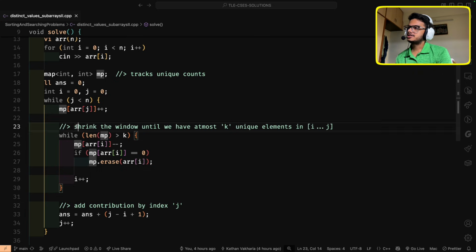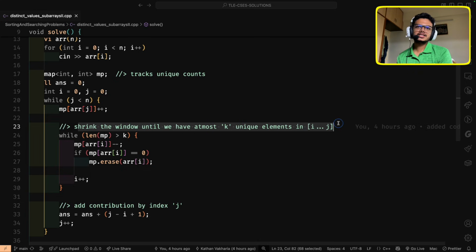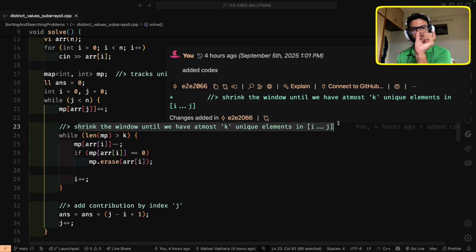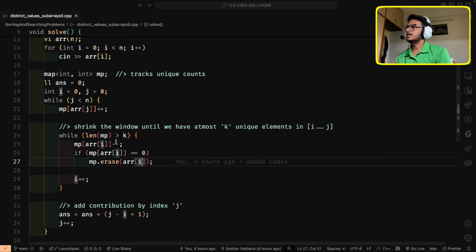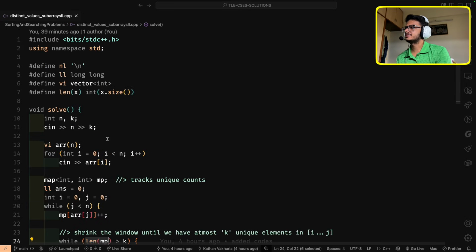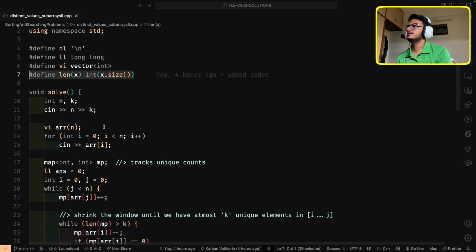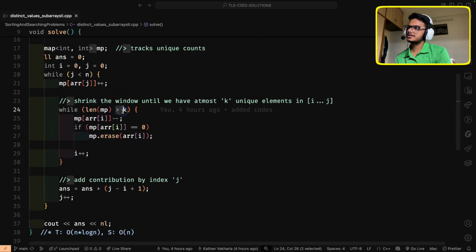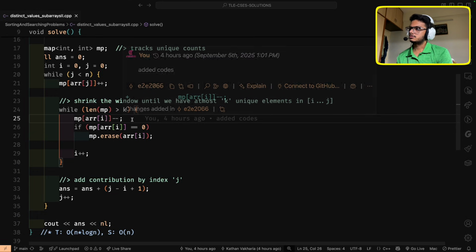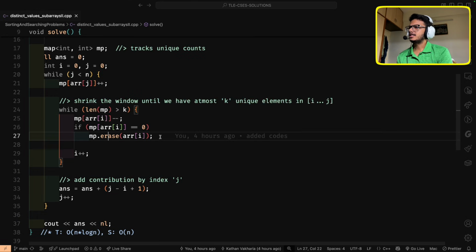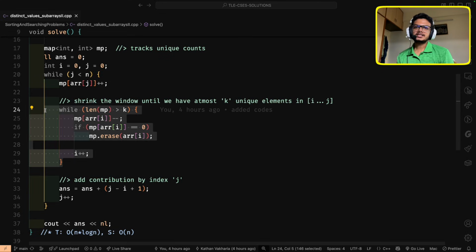Now we shrink the window until we have at most k unique elements in my window i to j. So while the length of the map, and this length is not a standard C++ function, we have a type defined here, is greater than k, while we have more than k unique elements in our window, we first reduce its frequency. If that element's frequency becomes 0, we remove it. So we basically shrink the window and i++. Now when this loop ends, I'm sure that in my window, the array from i till j, I have at most k unique elements.